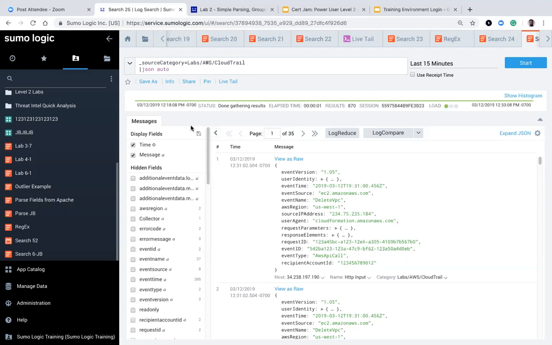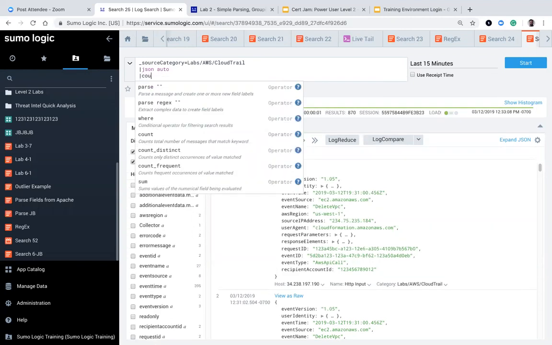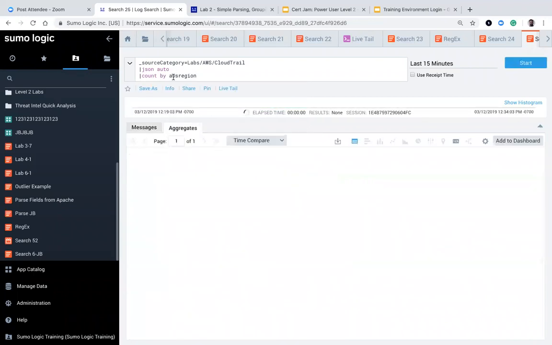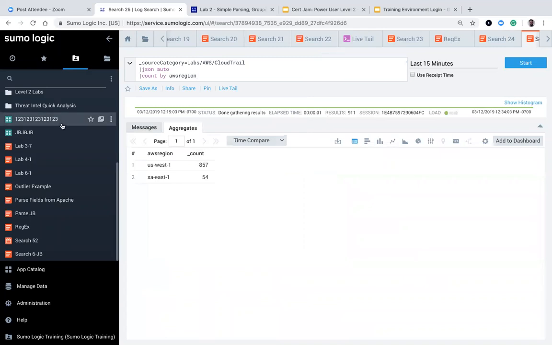So let's say we want to now count by AWS region. This would be Lab 3-2. Very simply, since the system knows where an AWS region is, we can go ahead and do count by AWS region. And now, since we're doing count, we get results. And now we see over the last 15 minutes of our CloudTrail data, 857 counts belong to the US West-1 region and 54 belong to South America East.